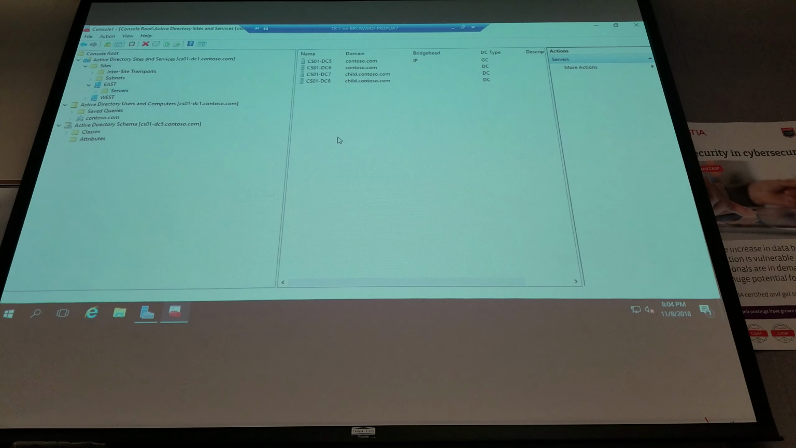Okay, guys, we're going to go back to chapter 6. Chapter 6 is where we had sites and services, and in the first part of chapter 6, we're going to create trusts.